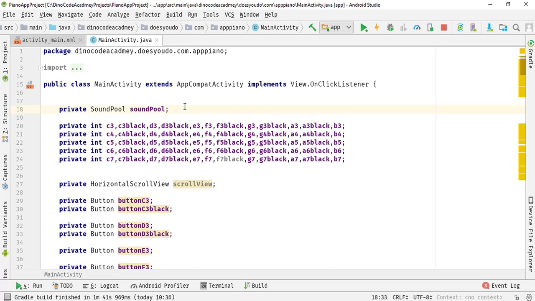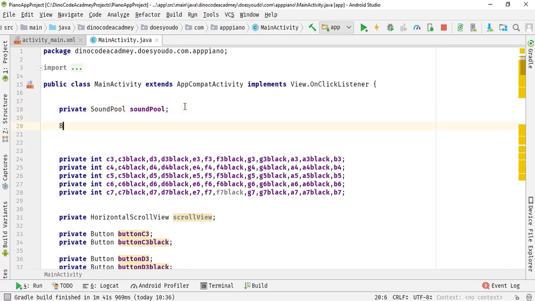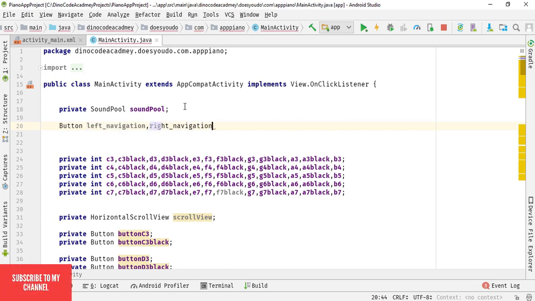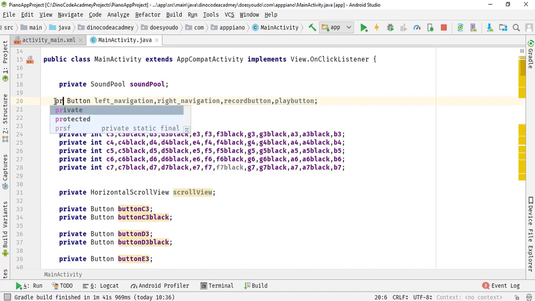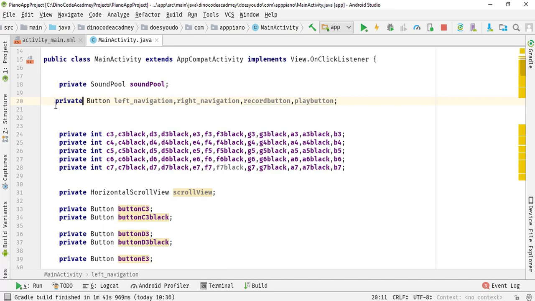From here you need to specify some variables. So I'm going to type Button, that is left navigation, then comma, then right navigation, then again hit comma and type record button, which is used for the recording, and hit comma and type play button, then semicolon. Also prefix private at the front of this.